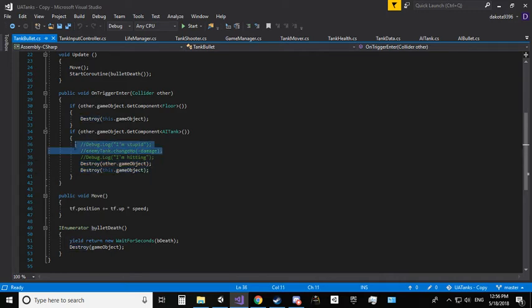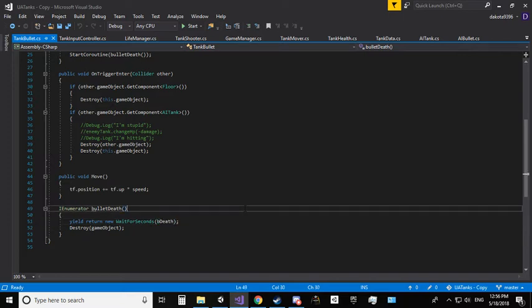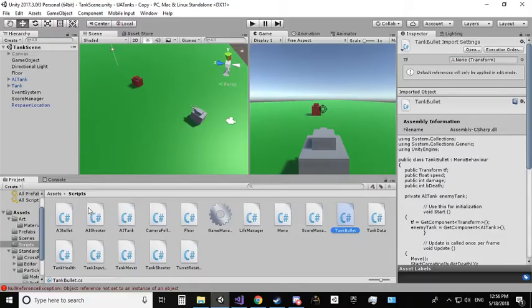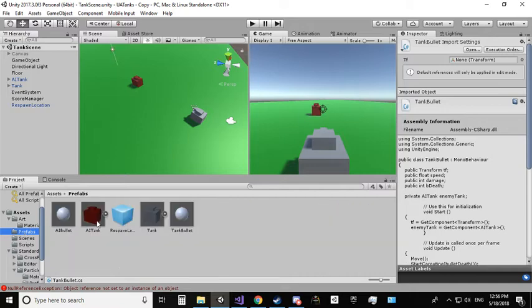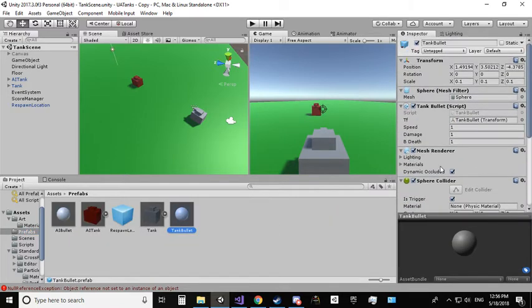I do have it to where the damage works, I just don't have it in use, and then a bullet death, after a certain time, the bullet will die. And the bullets do use a rigid body, so it falls down to the ground and all that.